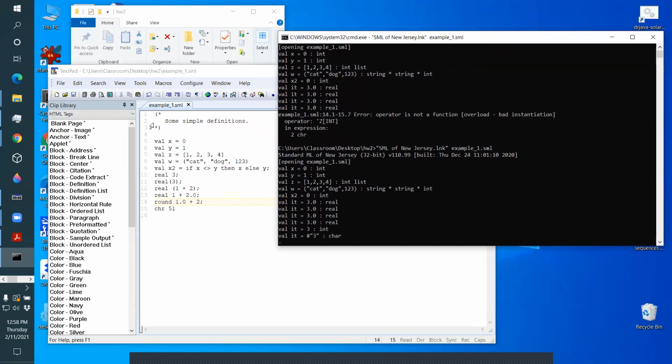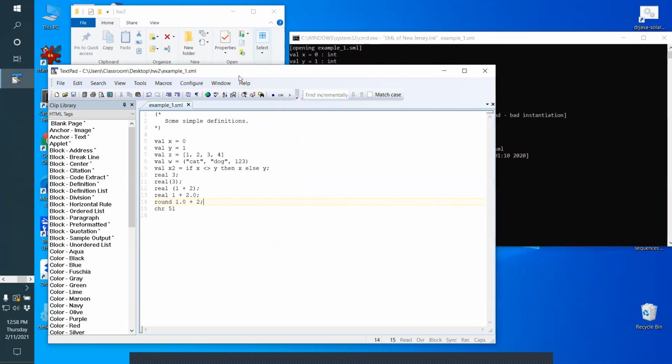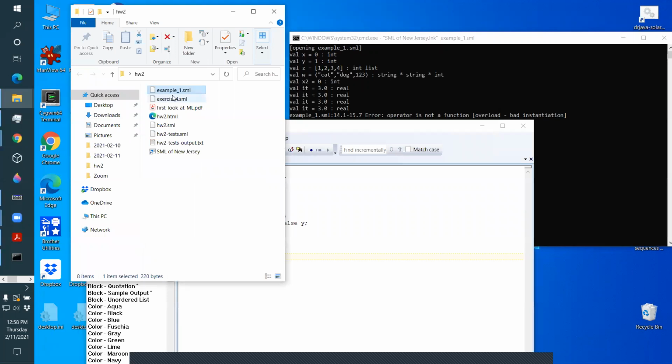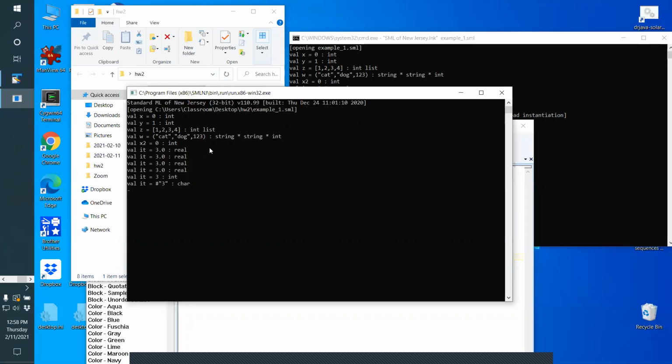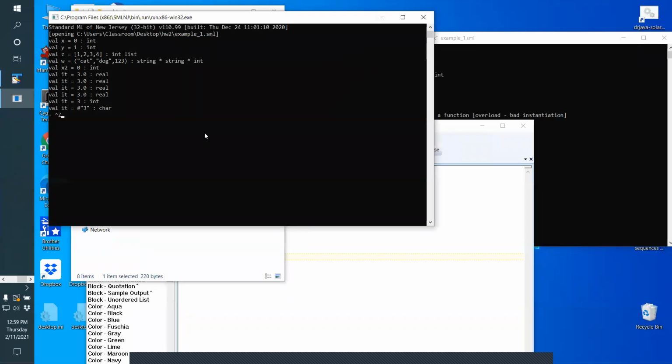Now, in your homework assignment, there's another way to do this. Let me show you. Right now we've got two ways to run that file. You can drag and drop it on the REPL. But the trouble with that is if there's a compiler error, you lose the error message. So that's only useful when the program's done and working. It's not going to help you if you're trying to figure out what's wrong.